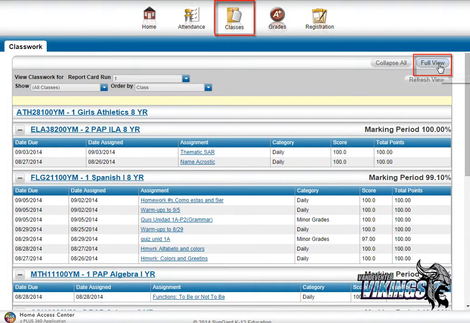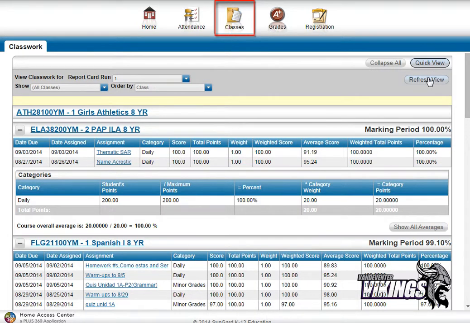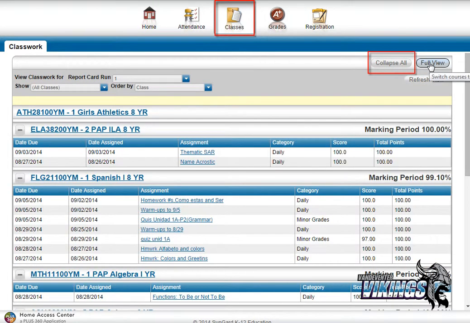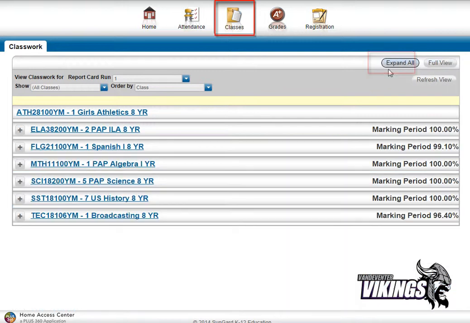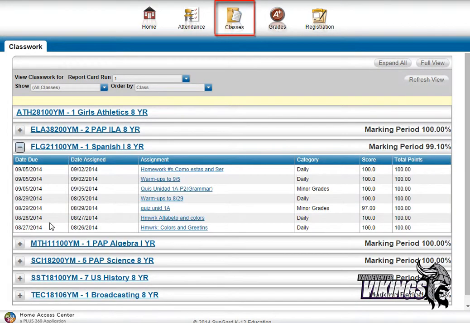You can also look at the full view. I'm going to go up here to full view, and you'll notice that that adds the category breakdown. It'll give you a little bit more detail about what their average was on their daily work versus their average on their major grades, which might give you a clue, like maybe a child is doing very well on their daily work but struggling on their tests. Looking at that information can be helpful. I'm going to switch back to the quick view here. I want to show you also there's a collapse all button. If having all of that information in one place is a little overwhelming, you can collapse and then just expand one at a time and view one course's information at a time.